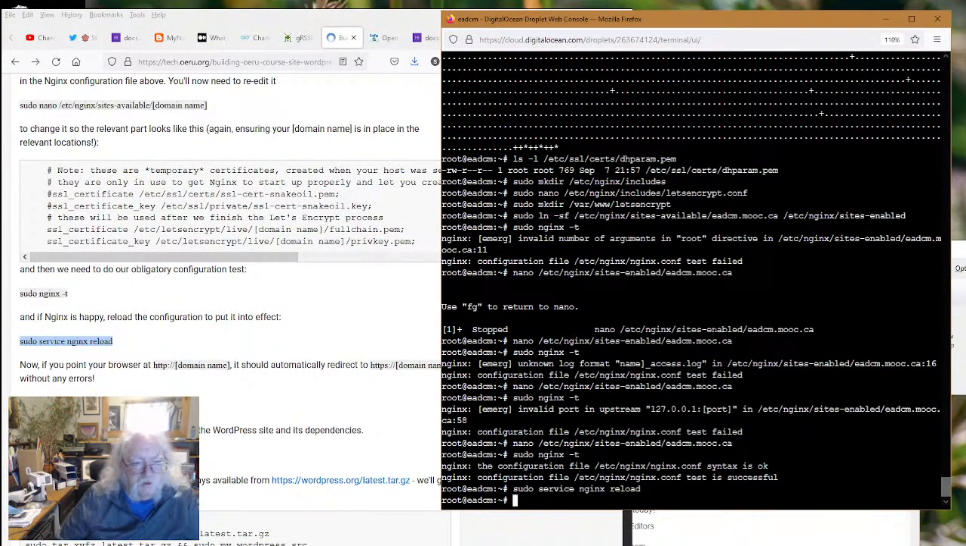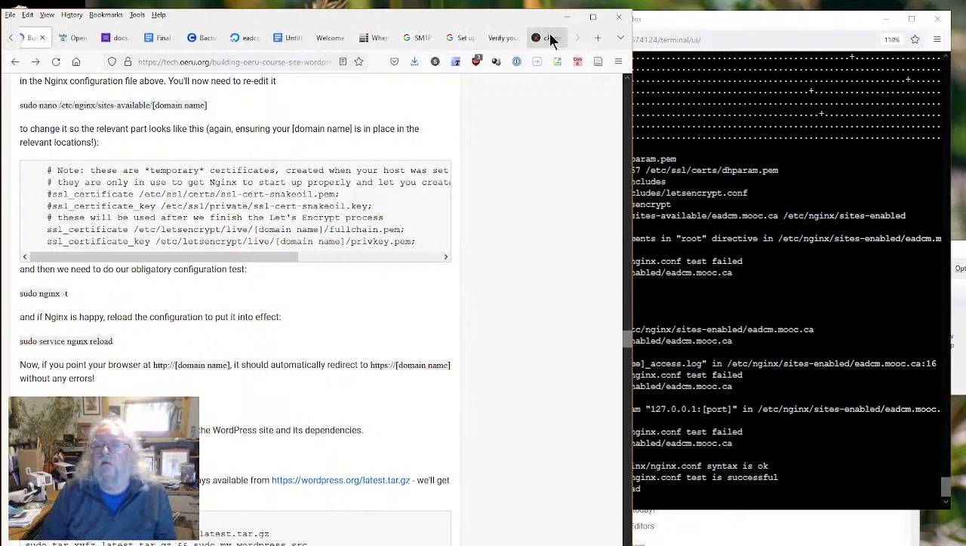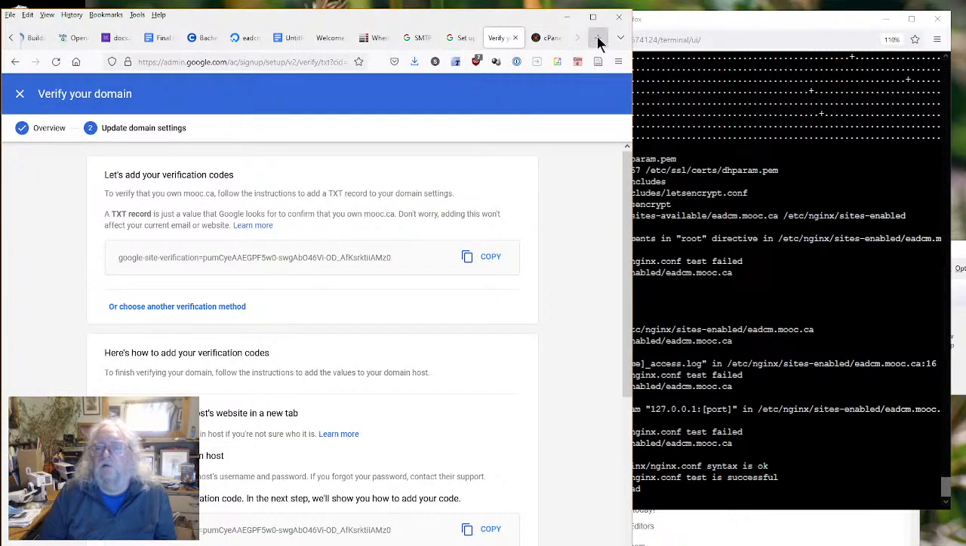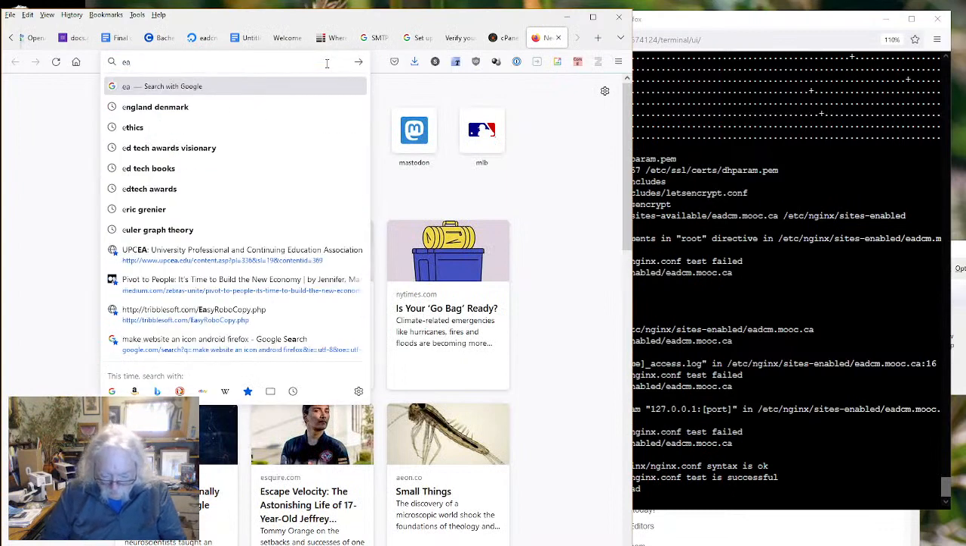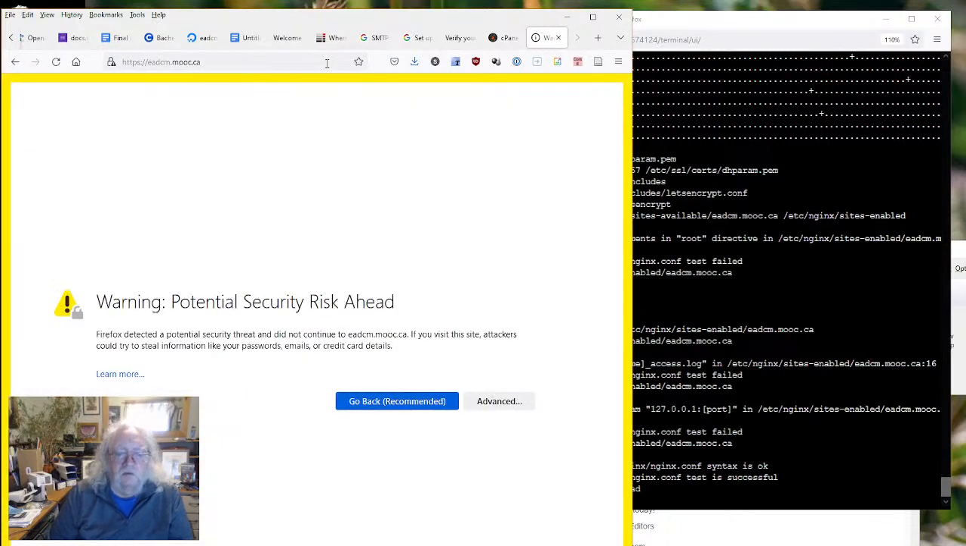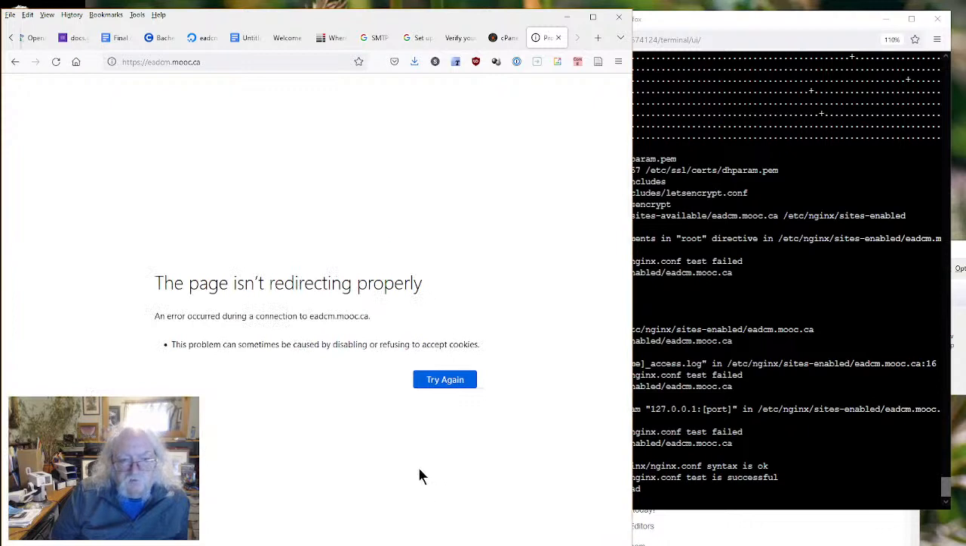So reload. All right. Now, if you point to the domain name, it should go to the domain name. Let's try that. It might work. mooc.mooc.ca. Potential security risk. Yeah, because Let's Encrypt isn't running yet. Accept the risk and continue. This page isn't redirecting properly.